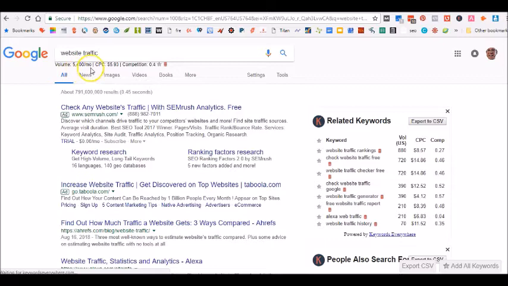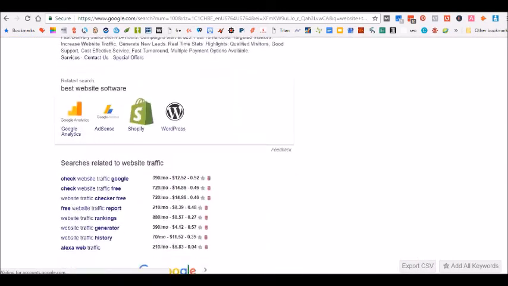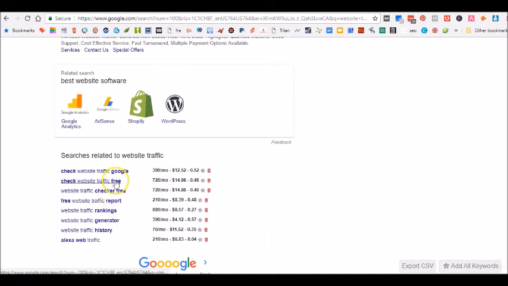So I got 5,000 people in the United States looking for website traffic. Now, if I put my hyphen there, you can see these other suggested keywords, as they call them. So you could be doing a blog post on website traffic generator. You could be creating content on that to sell in, say, the Warrior Forum or something like that. If you go down here to the bottom, you're going to see other suggested keywords that people are actually typing into Google. So people are looking for website traffic checker for free, and that's getting 720 searches a month.